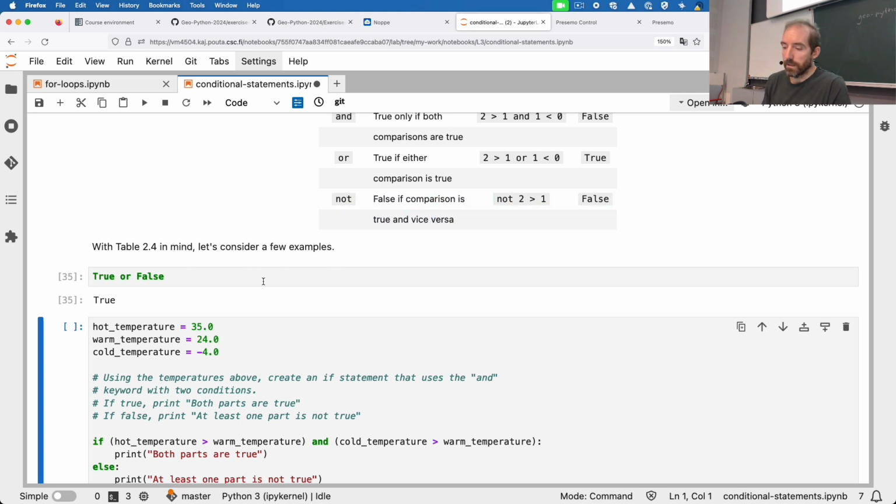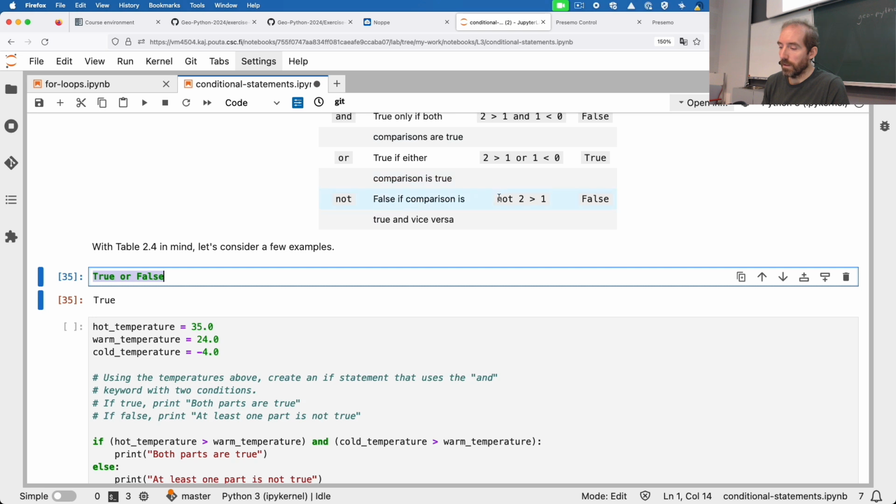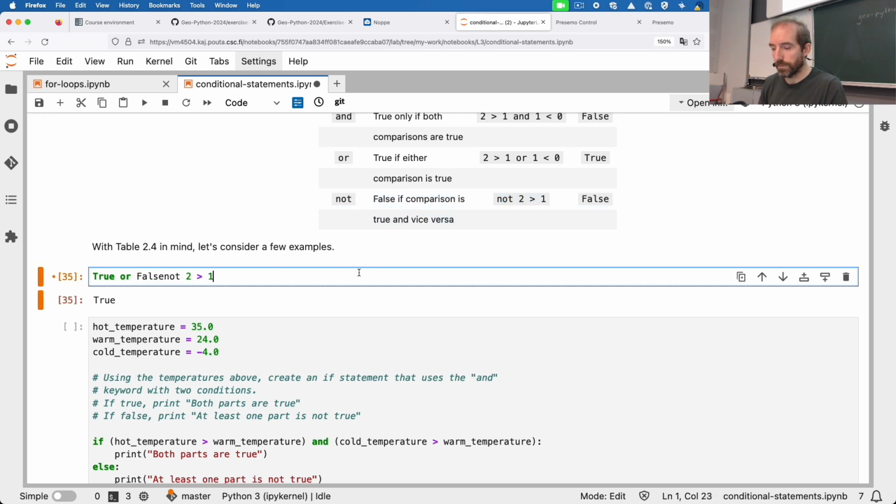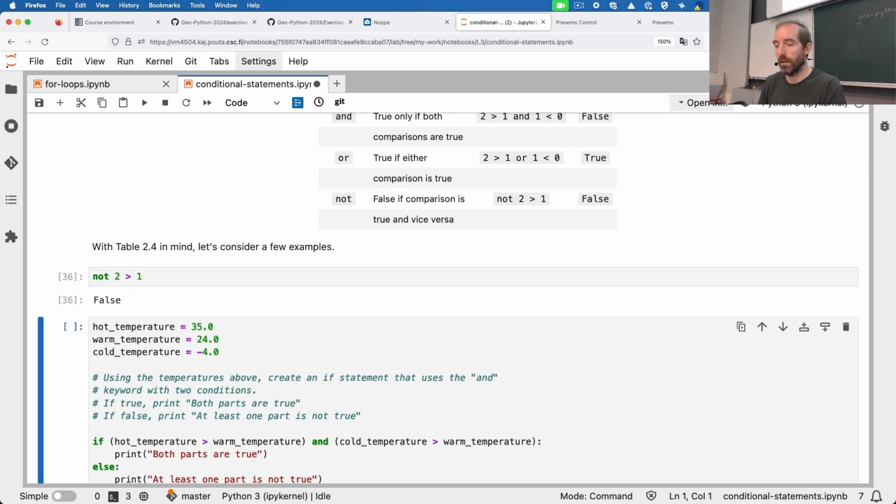And finally, NOT is something that can be used to check a condition. It basically just flips it. So if it would evaluate as true, it flips it to false. If it evaluates as false, it would flip it to true. The example given here says not 2 is greater than 1. So this is true, but if we say it's not true, then it has to be false, which is why when you run this, it evaluates as false.